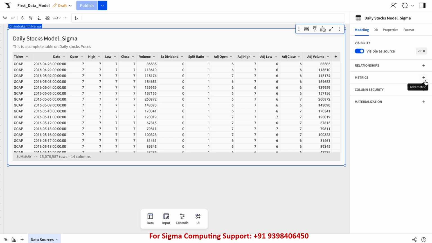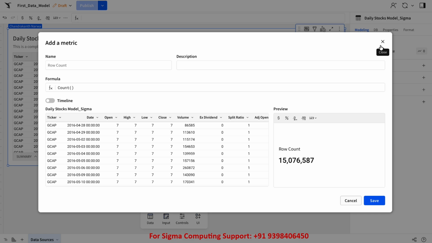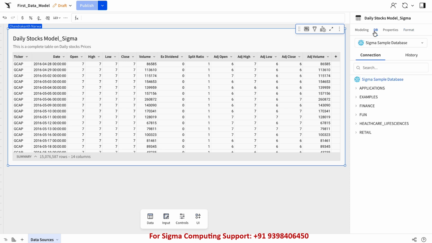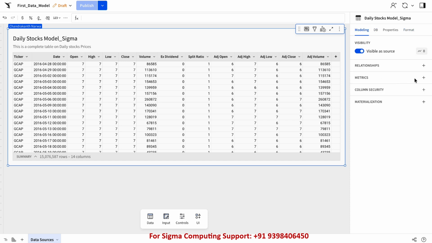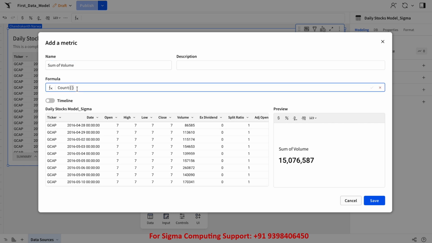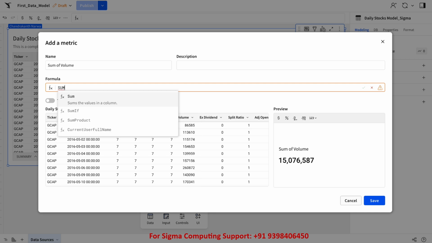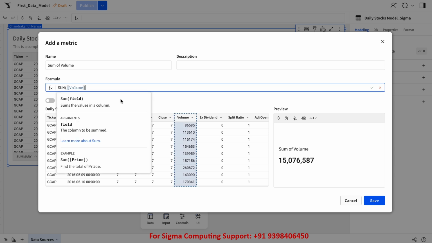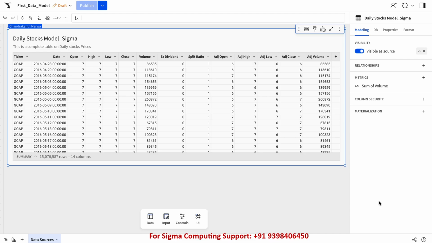So here you can see the plus symbol, add metric, and this is one of the ways where you can create a metric. Maybe we can create from here as well for now. So let's create a metric here, whose name is sum of volume. I want to create a sum of volume metric, and later we can refer to this particular metric. Use sum here, use volume, which is already a calculated column in your table, and close the bracket. You can see the sum of value displayed here, and click on save.